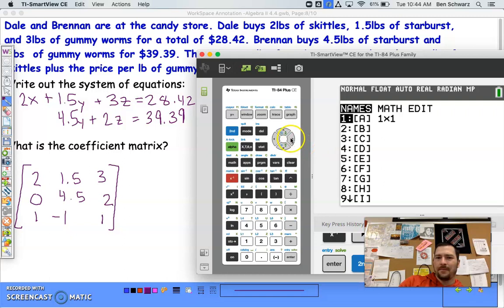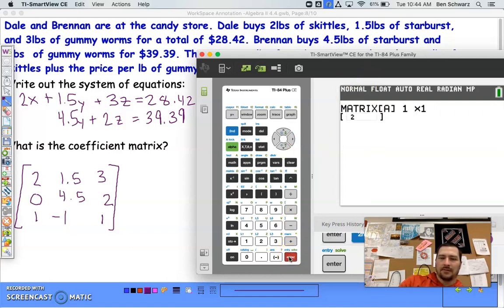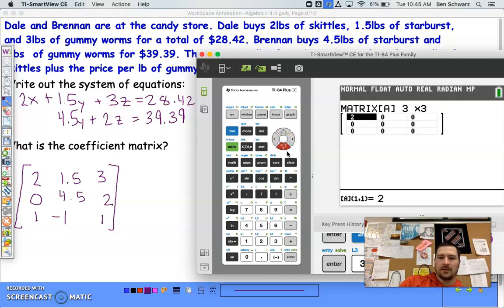We want to edit. So we're going to go over to edit, and then we're going to edit A, so it's already highlighted. We're going to hit enter. We got a 3 by 3, and there's a matrix there. So now we're going to enter the numbers. So 2, 0, 1.